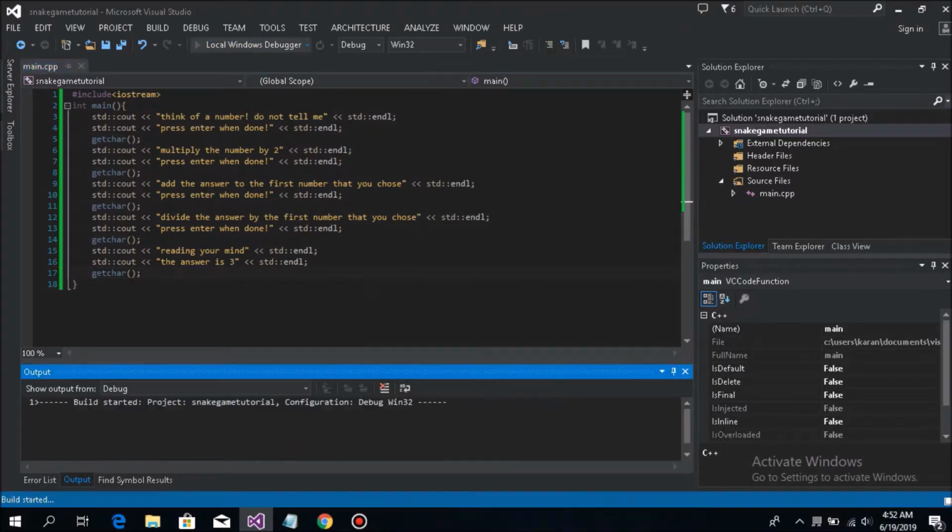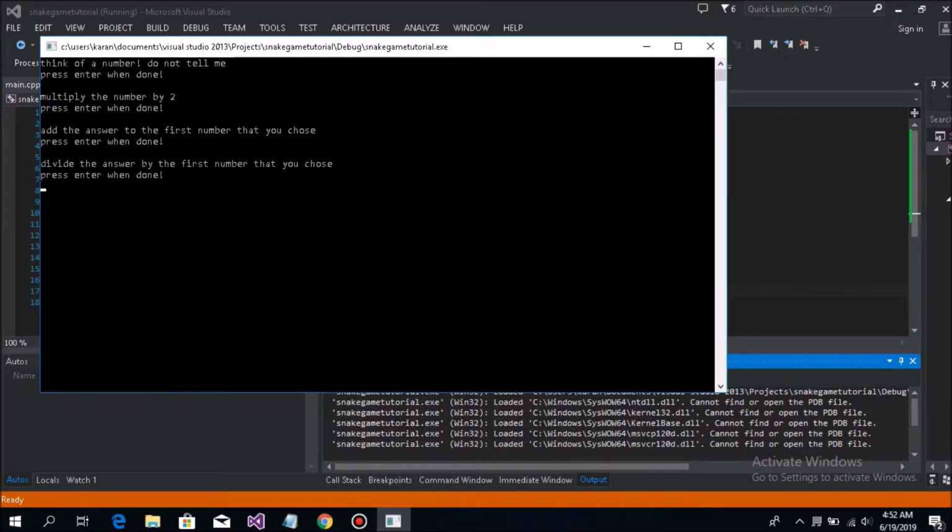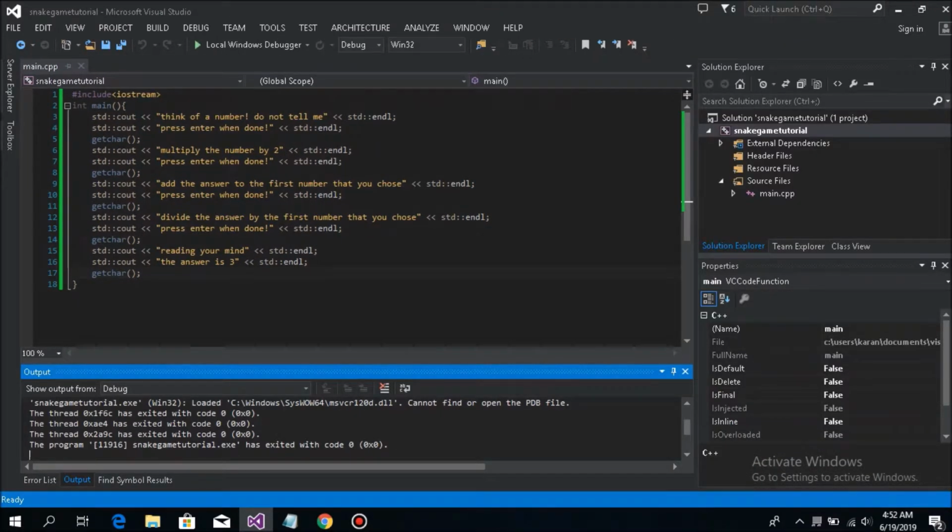Okay, now if you run this, think of a number. Do not tell me. Well, let's think of like 5. Multiply the number by 2. That is 10. So we have 10 then. Add the number to the first number that you chose. So 10 plus 5, which is 15. Divide the answer by the first number that you chose. So 15 divided by 5, which is 3. Reading your mind, the answer is 3. Voila. Now, this is the most basic thing. This is the most basic program.